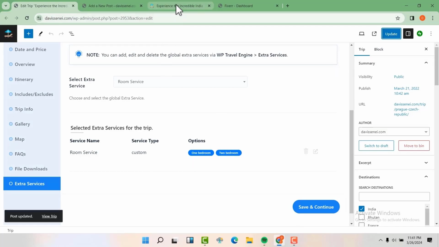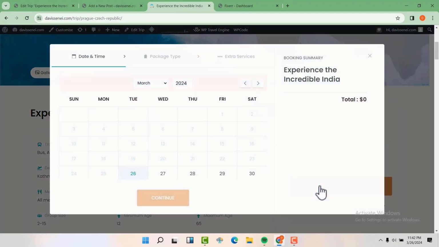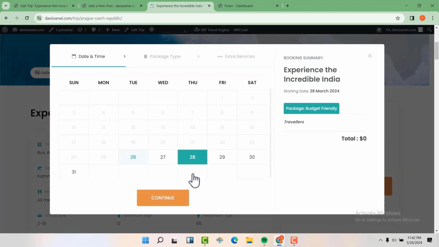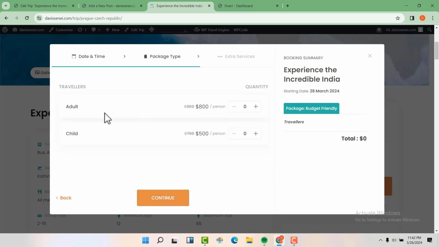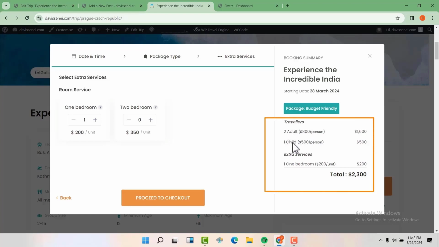Now go to your trip. Now we are going to refresh. Now we are going to check availability again. Now let's check the 28th, then continue. Then you can see we have 2 packages. You can add maybe 2 parents and maybe 1 child, then continue. And we can now see that we have extra services here. So we can add, maybe we want 1-bedroom, and you'll be able to see that we have here the cost of the travelers, the 2 adults, the 1 kid, and the 1-bedroom has been added here, and you can see that the total is now updated.